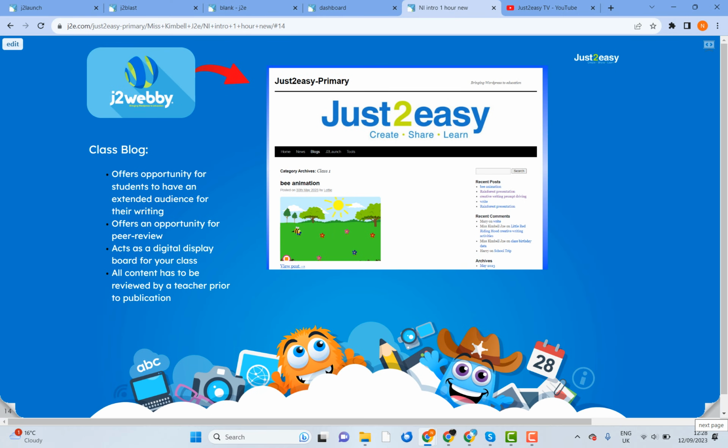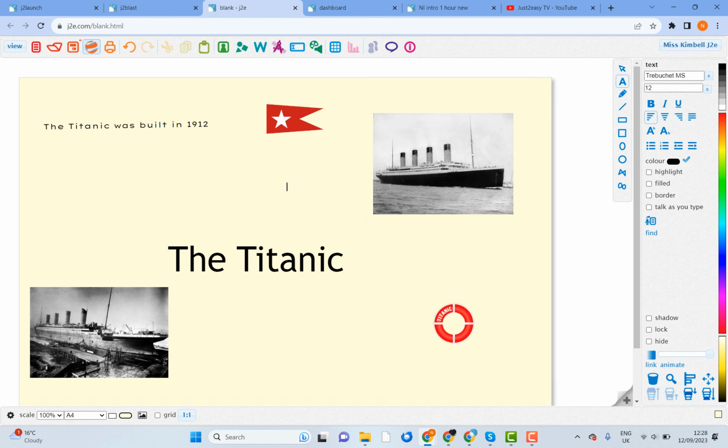Now we do have a class blog site called J2Webby, so you and your pupils can push content up to the blog site. So each class will have their own blog. Now these blogs are generated when a pupil pushes content. So if your blog isn't showing in J2Webby, that's why you need to get a pupil to push content. So just to show you, you will have this publish button on almost all of the tools, certainly in JIT and J2E5. You can click that and that will push that content.